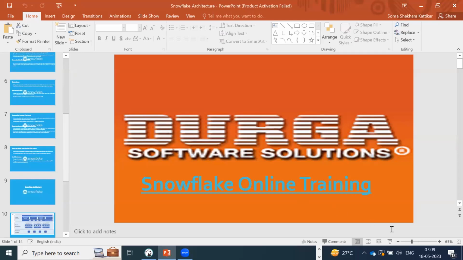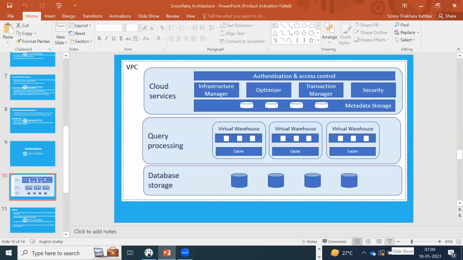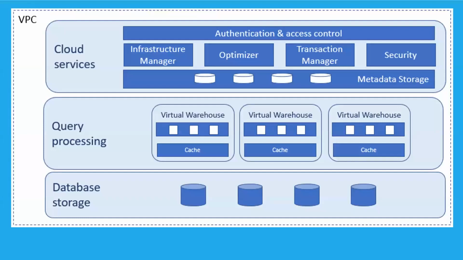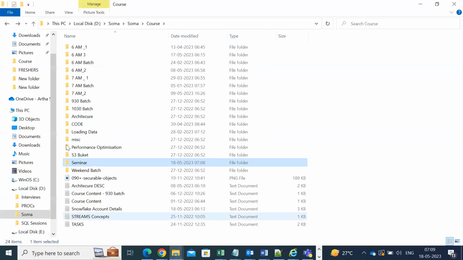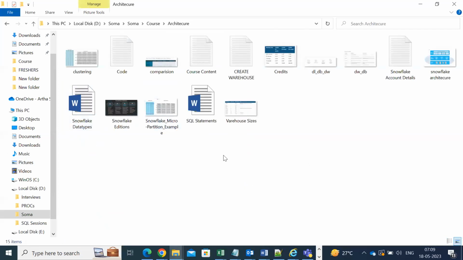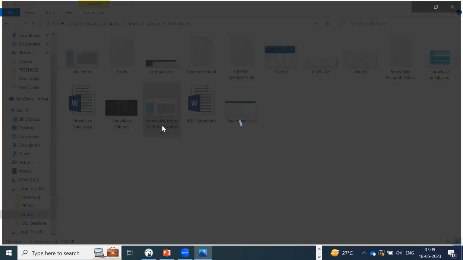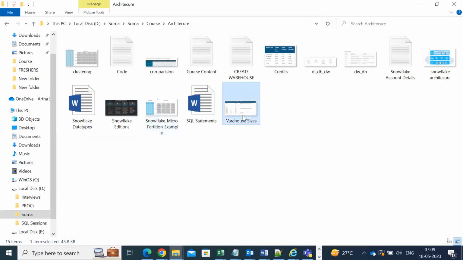Today we will discuss about the one second. We require micro partitions. We require subsets. We require custom. Fine. That's it.